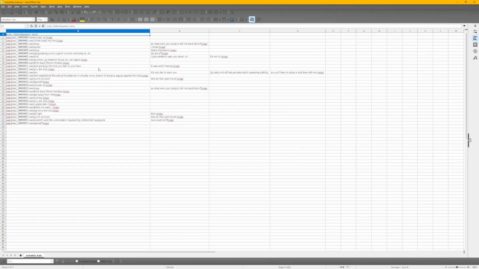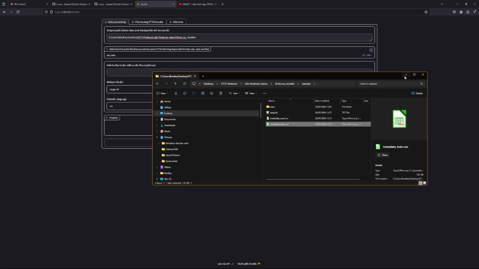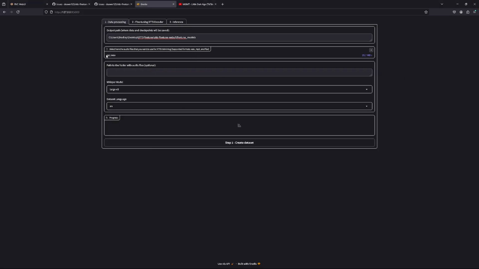So this is what it's kind of going to look like. Well, it's not going to look the same, but depending on what your character says, it'll be added accordingly to here and then to the spreadsheet. And then they'll be separated based on how long the sentences are and pronunciation, etc. So what I'm going to do is use the aa1.wav and I'm going to create the dataset now.